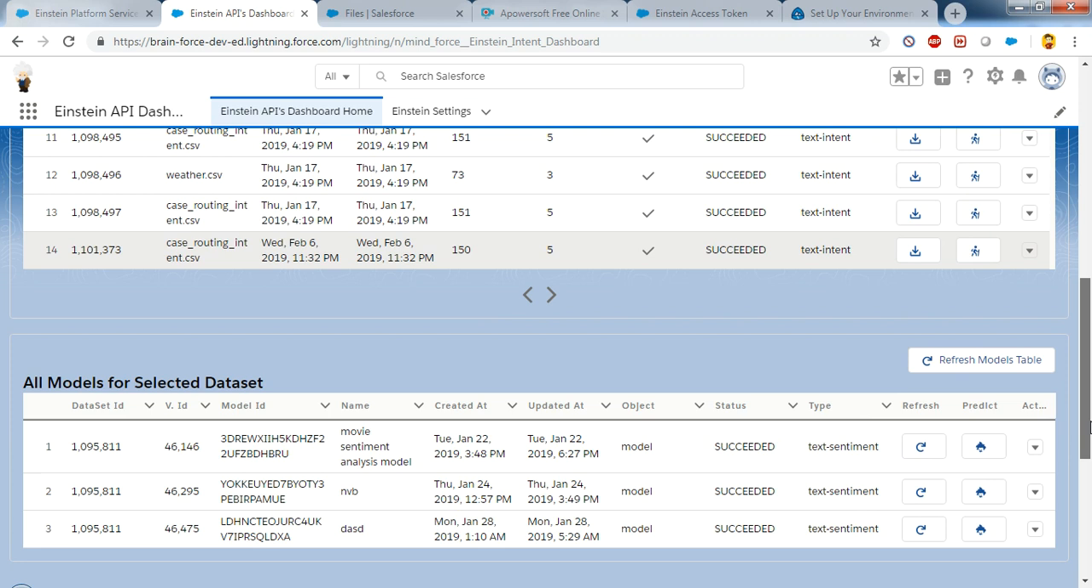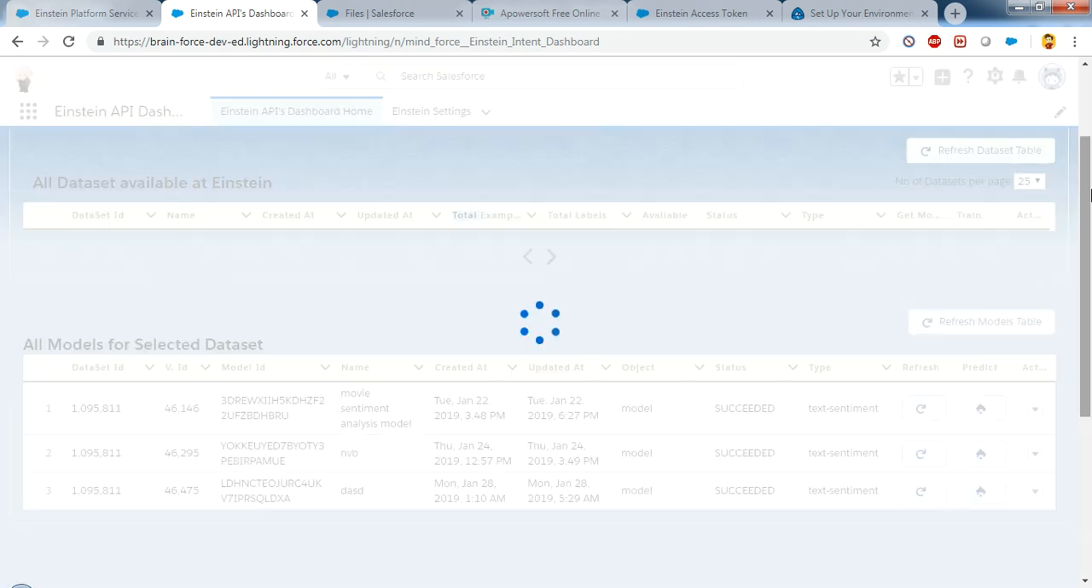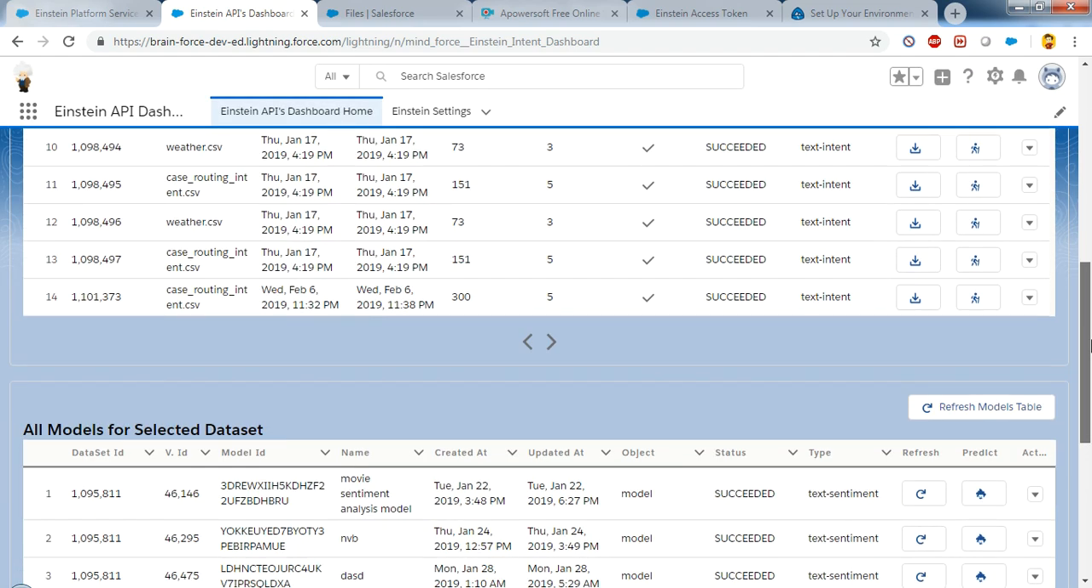But now when I refresh this table, the total number of examples will increase. Now it's 300. So it has included one more CSV file of examples into your existing dataset. So you don't have to create a different dataset for different CSV files. You can add the same kind of data in one dataset.